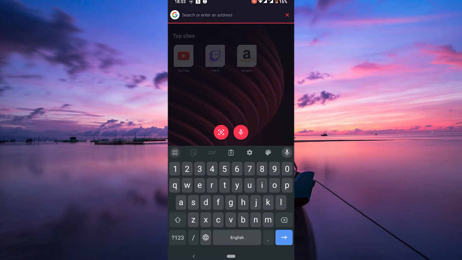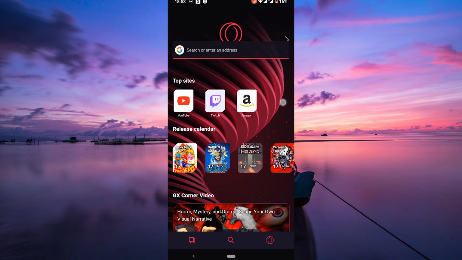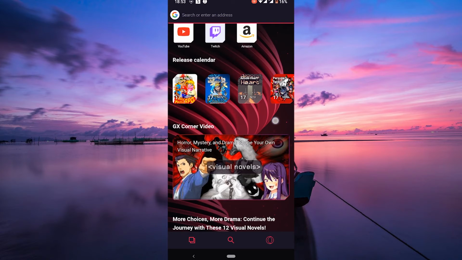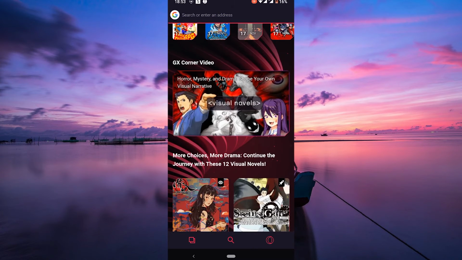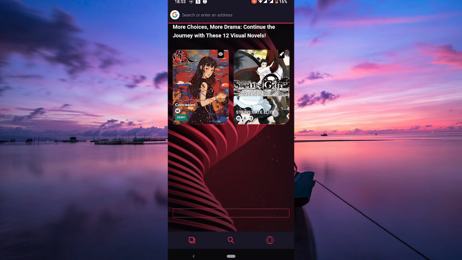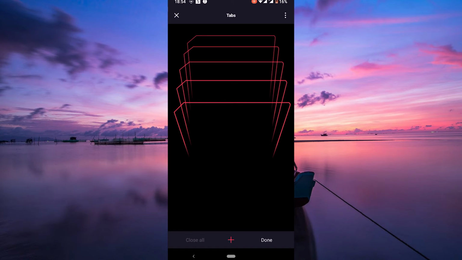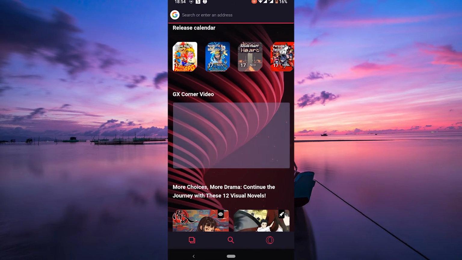The homepage of Opera GX Mobile is designed to give you quick access to your favorite websites. You'll notice the GX Corner, which provides updates on gaming news, releases, and deals right at your fingertips. At the bottom of the screen, you'll find the navigation bar. Tap on the Tabs icon to manage your open tabs and easily switch between different web pages.